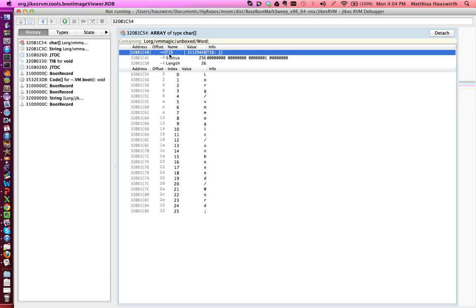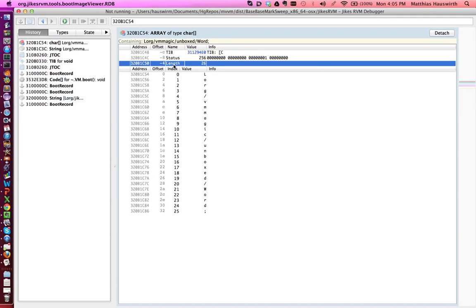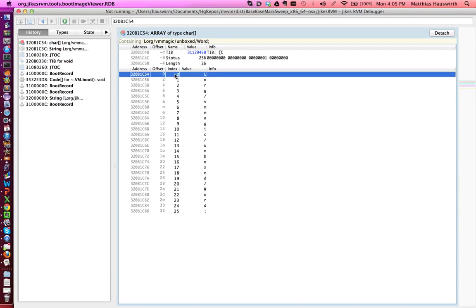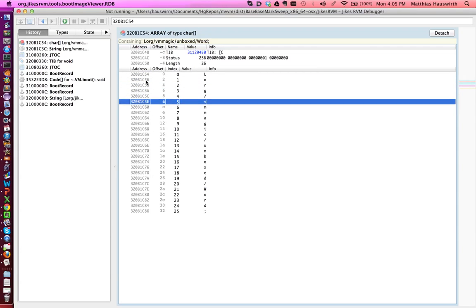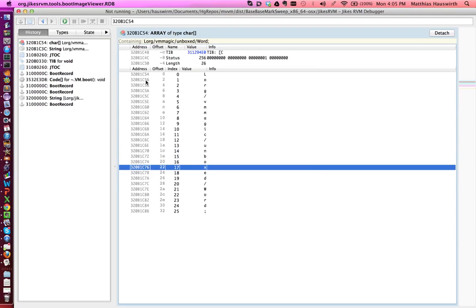Character arrays, as every other array, have 3 fields in the header. Like objects, they have a type. You need to know what the type of this thing is, a status word, but they also have a length field, a 32-bit length field, which gives you how many characters you have in this array or how many elements you have. And then down here we have each of the elements. Each element takes 2 bytes because it's 16-bit chars. So that was objects and arrays.